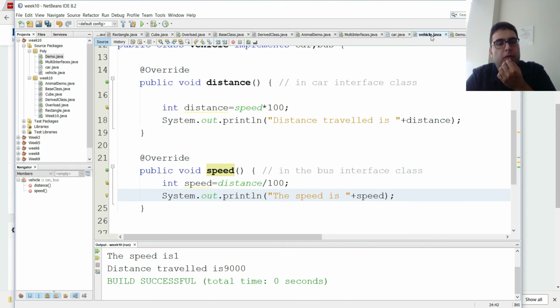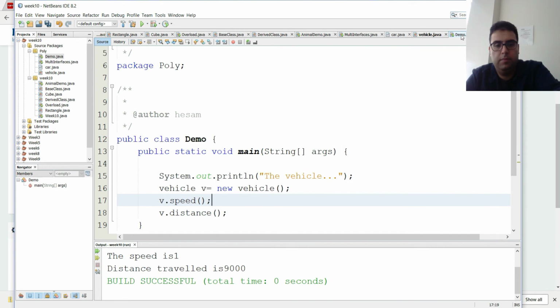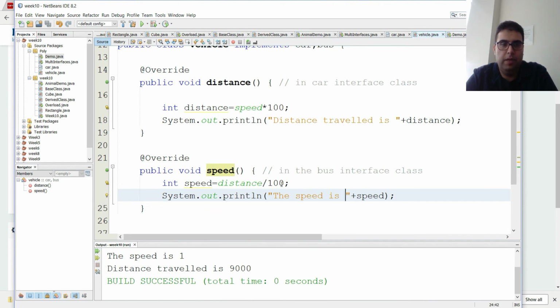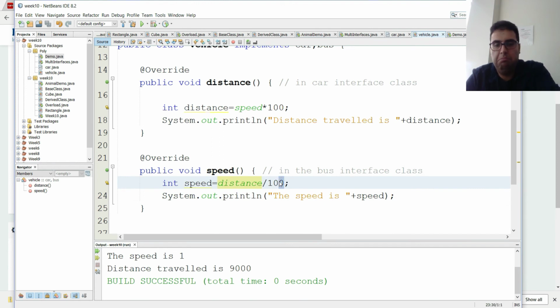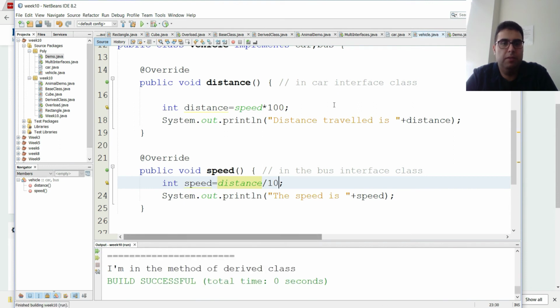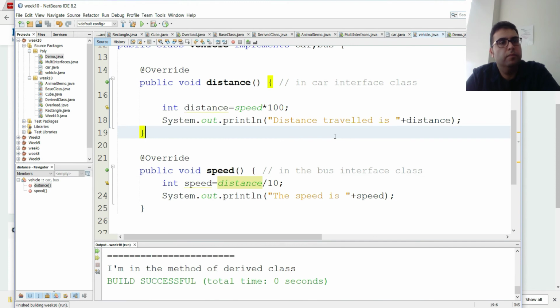Distance would be 90 divided by... Yeah. Okay, yeah, that's fine. So the speed is 1? Really? Yeah, okay. Distance 100 divided by... Let's just make it 10. Yeah. Try to do some math on it. Calculating speed in distance and distance in speed. Yeah. Try to.